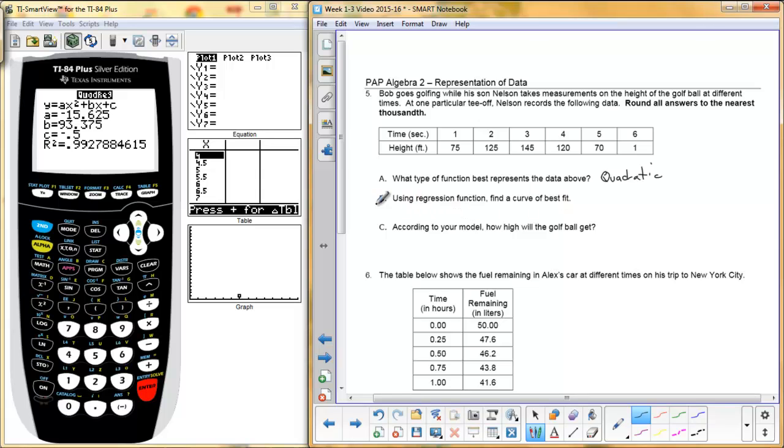All right, the regression function that we're going to use is this one. We're just going to use substitution to substitute that in. So we get y equals 15.625 x squared plus 93.375 x minus 0.5. So that's going to be our regression model.